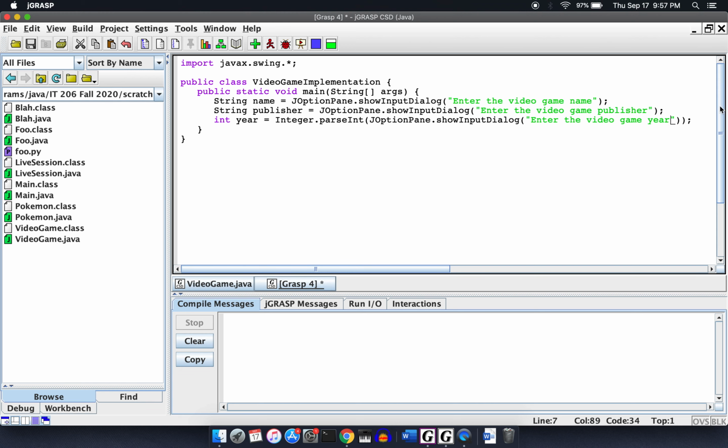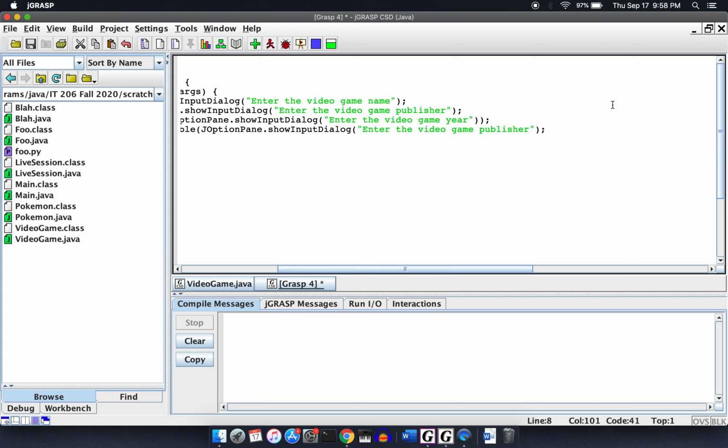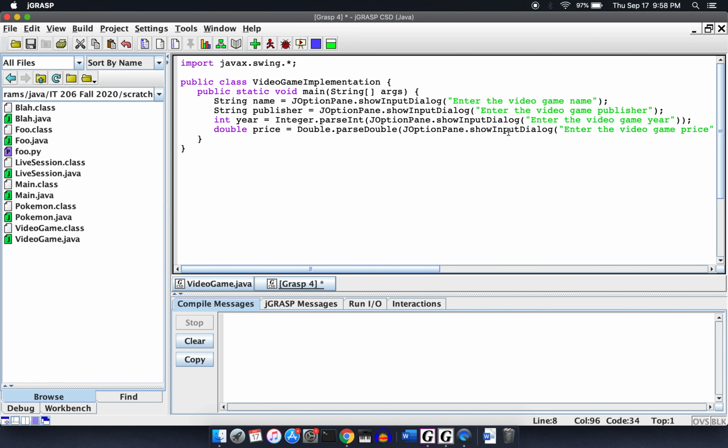There'll be a similar issue with price, because that's a double. So double price, but instead of Integer.parseInt, we're going to do Double.parseDouble, and we'll paste in that. All right, so we've got year and price. Now that we've got those, we should be able to go ahead and instantiate a video game.